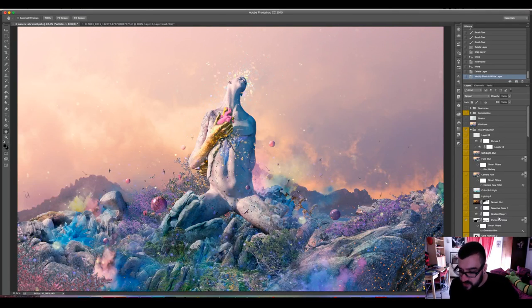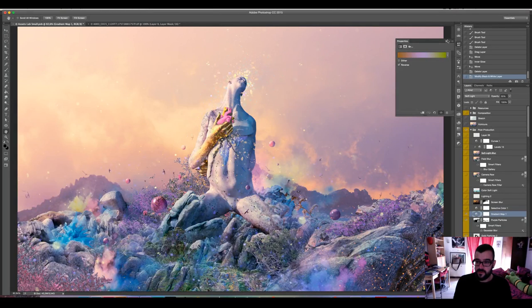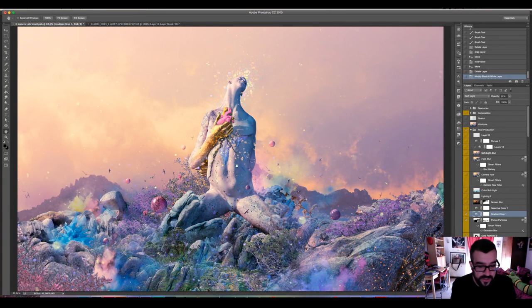Okay, I continue. Well, I'm going to add some more adjustment layers to this. First, I will add a gradient map in soft light mode to enhance the atmosphere. See, it's making the golden and the purple hues pop out a bit more.